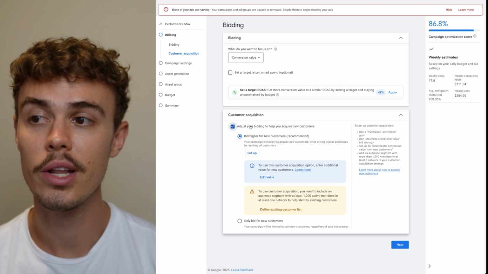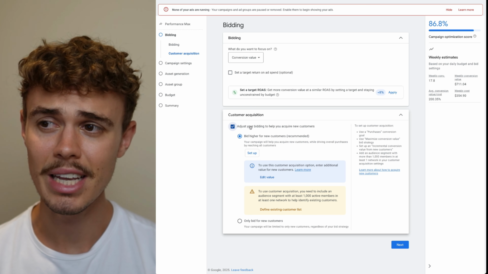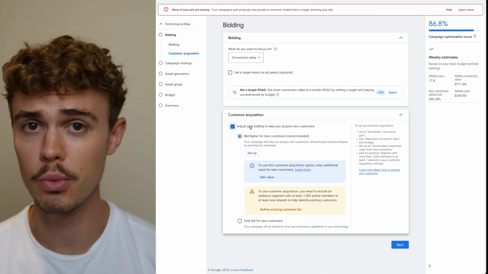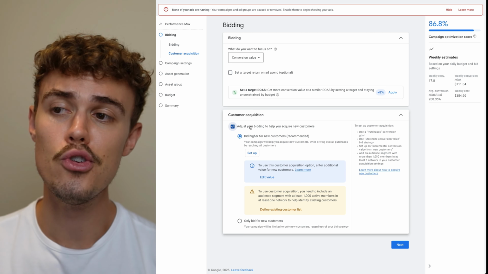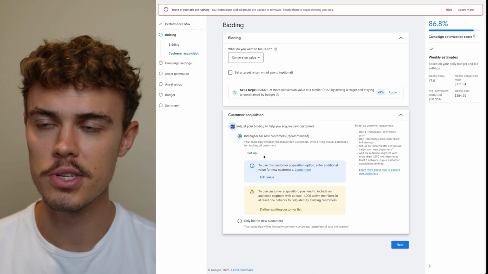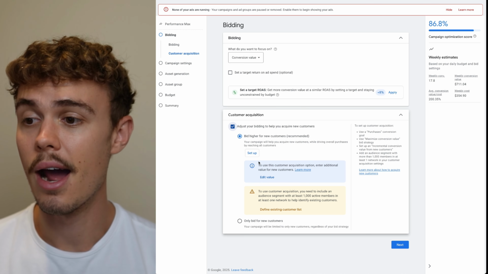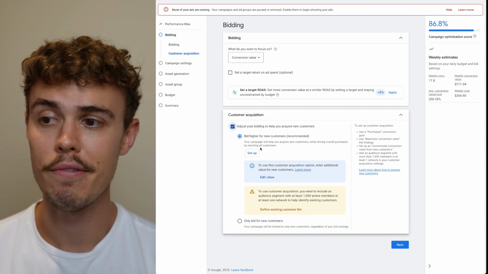Now, this is really good in later stages of the account once you have sort of saturated your bottom of funnel and you're finding that PMAX is leaning too heavily towards retargeting existing customers. You can tick this to make sure that you steer it more towards new customers and finding new buyers and customers for your brand. Now, you can do it in a couple of ways. You can either bid higher for new customers.